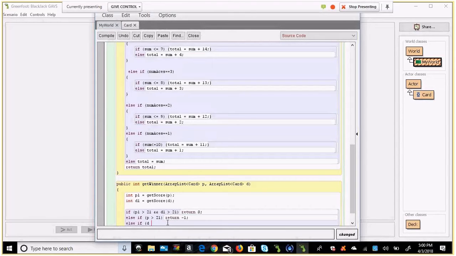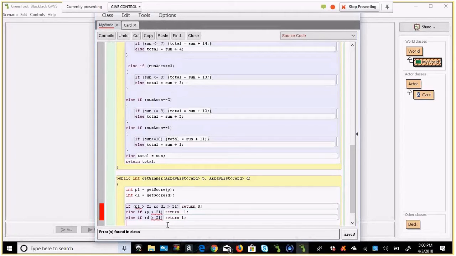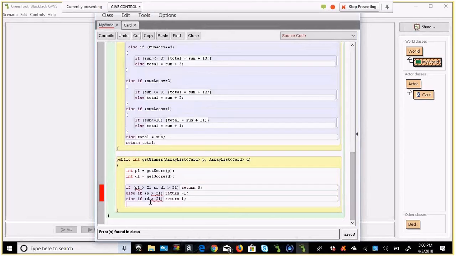And the same thing, if the dealer is over 21, return 1, that means the player wins. And I guess they could also tie, meaning if they have the same thing, like if they both had 18, so that could also return 0. We've got a couple more cases. So else if, oh, this is P1 and D1. That's why it was giving me an error.